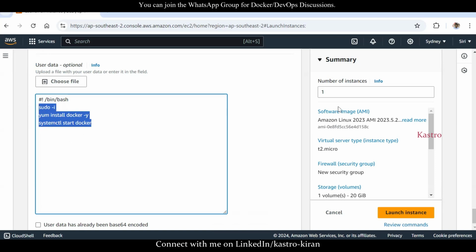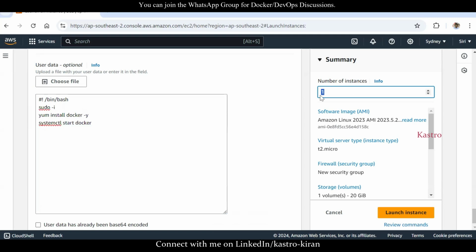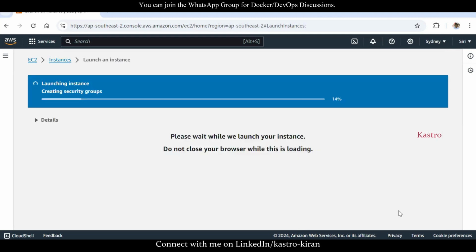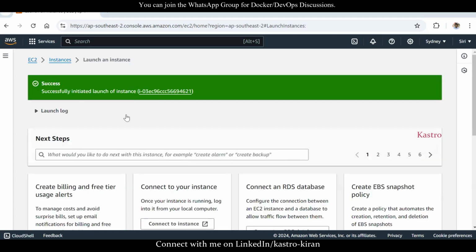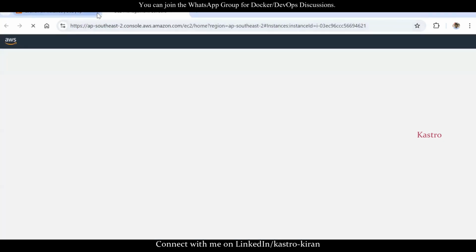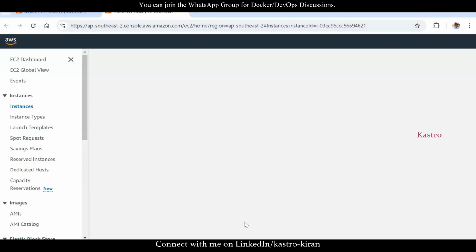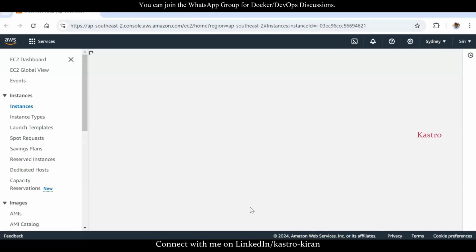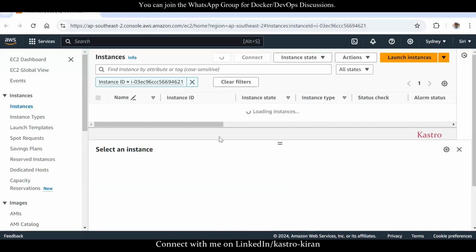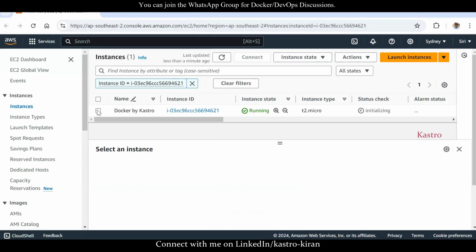Let us verify that. The number of instances I need is only one. So let me click on launch instance so that the instance will get launched, and along with that, Docker will also get installed. Let's verify that. Right, currently you can see the instance has launched successfully. Let me click on the instance ID so that we'll be able to connect to the instance by using its public IP address. You can see the instance is in the running state.